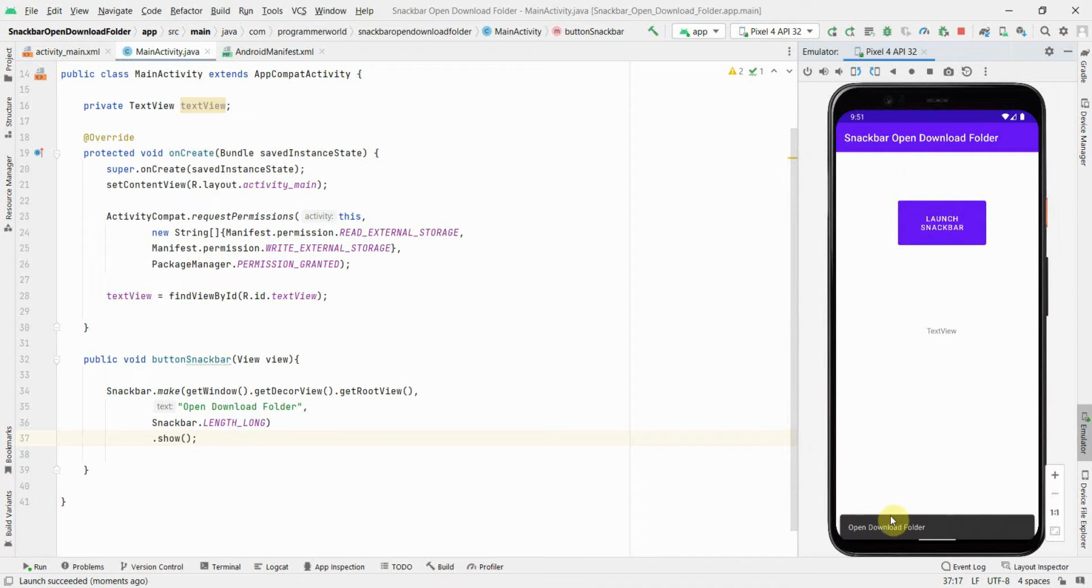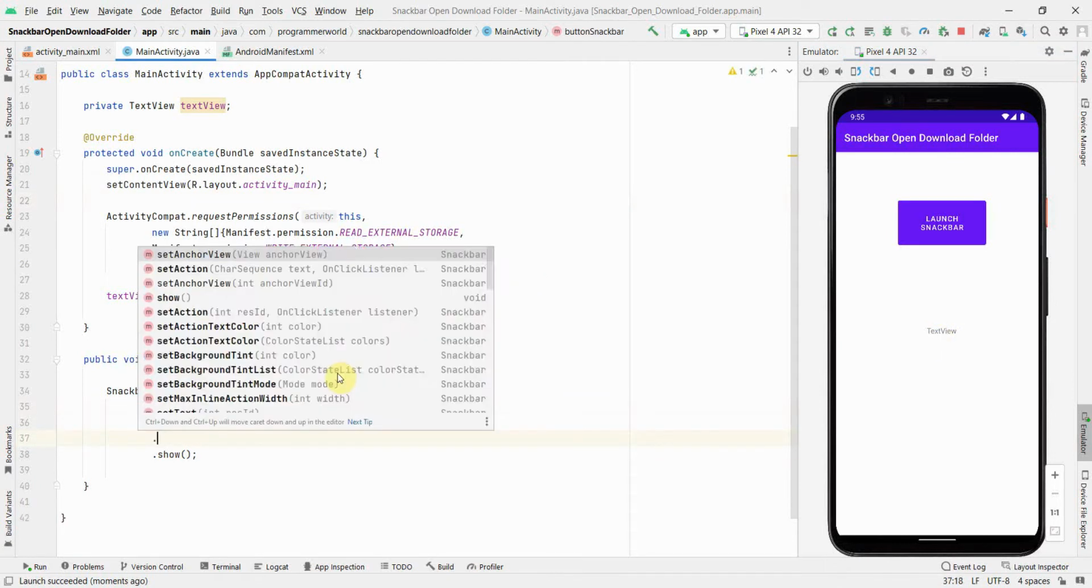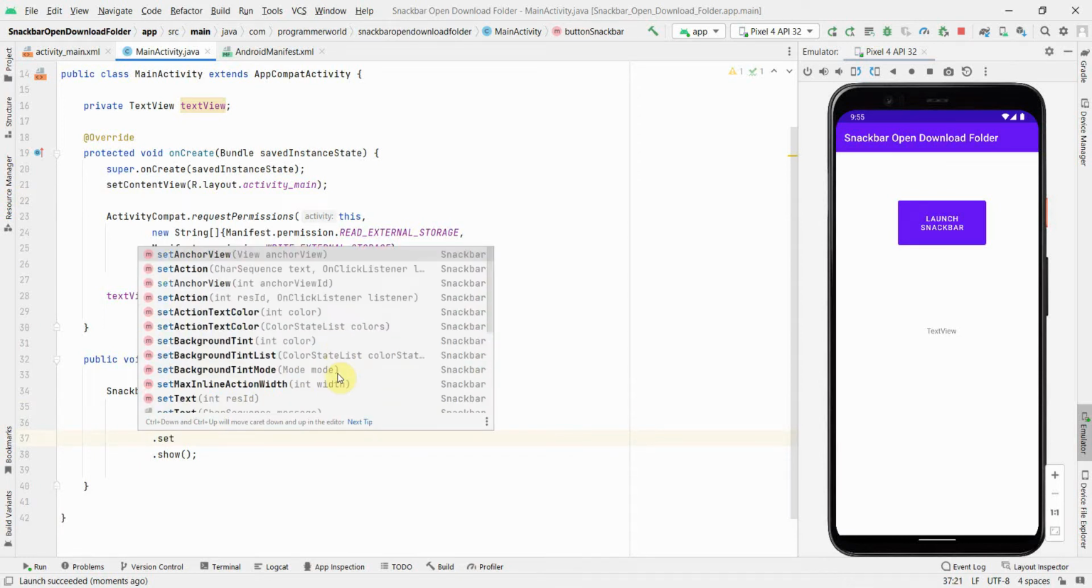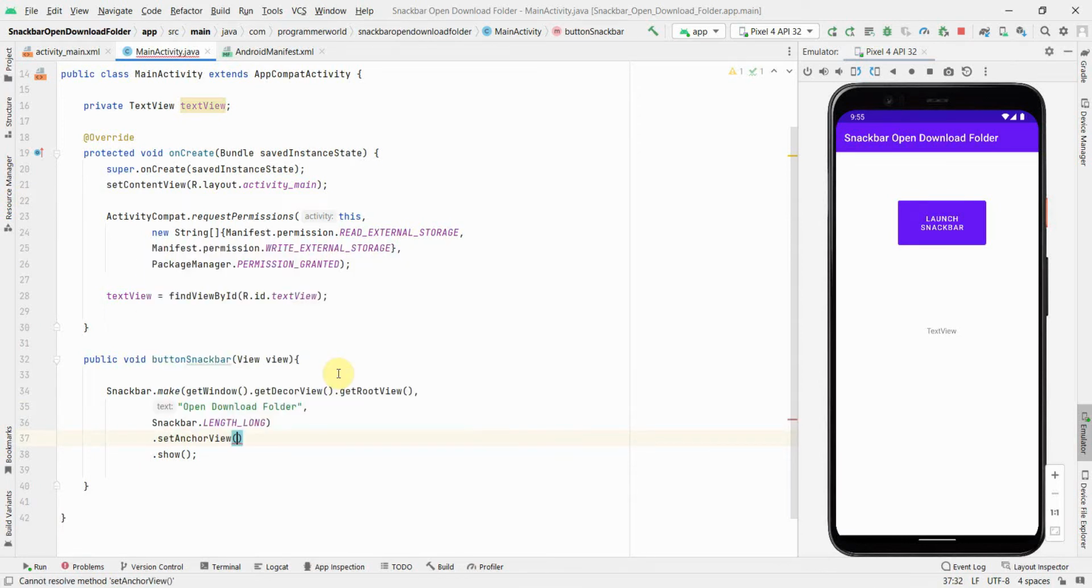The snack bar is coming. Of course, there is no action item, and it is right now at the bottom. So first, let's try to push it and show it somewhere in the middle, somewhere on the top of this particular text view. So we will use something called set anchor view to set the anchoring of the display of my snack bar.